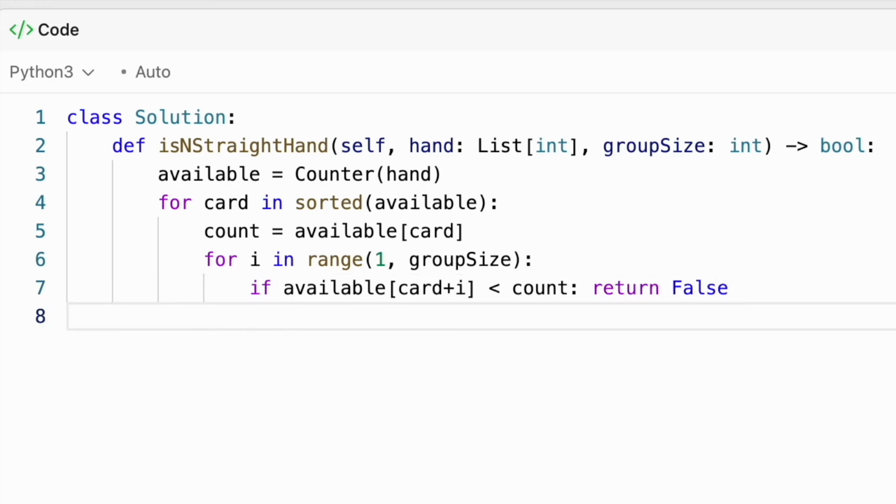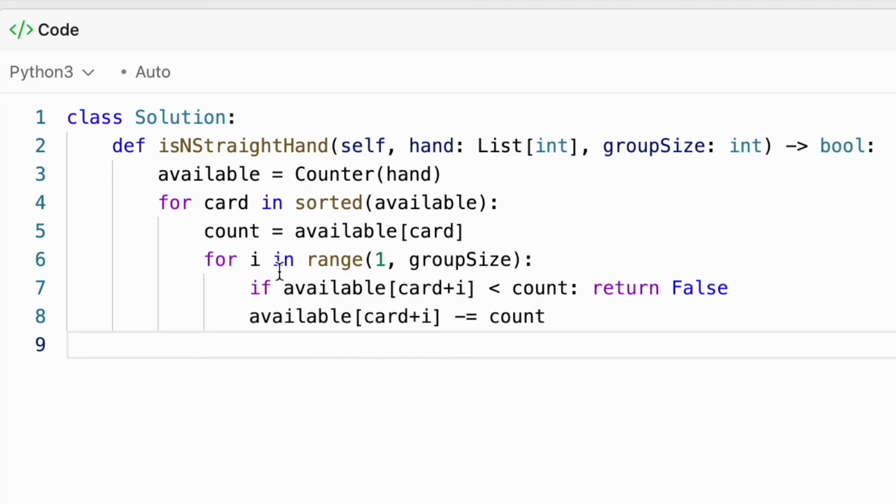If not, we'll be able to use this consecutive card. So we decrement the count of this consecutive card by the count of the first card. Once we are done forming this group, we set the count of the first card to 0 because we formed all the groups where this first card will go, and all these groups are identical. When we pick the next card with the smallest value, we just have to check that the count of that card is greater than 0.